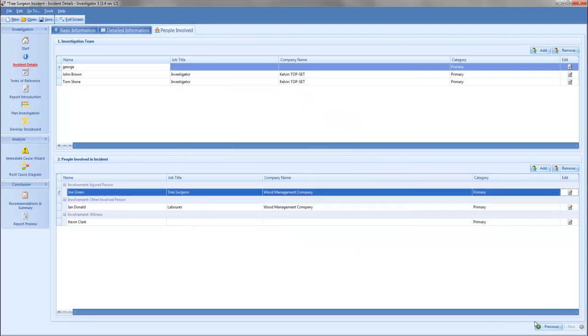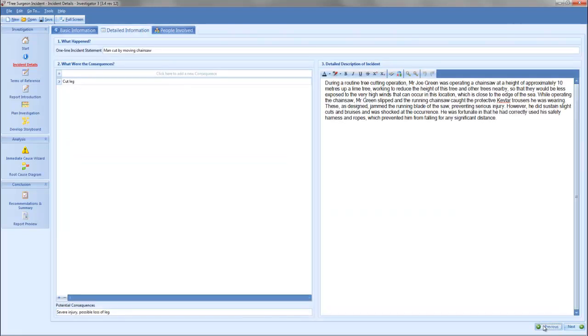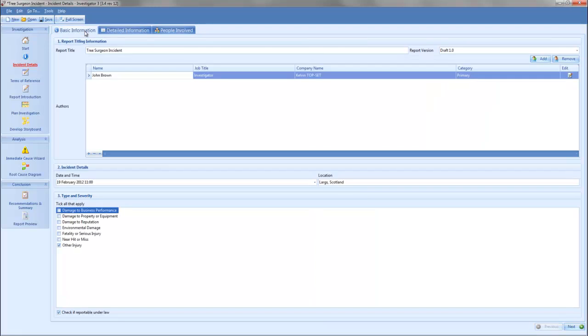Again, you can use the previous button to go back, or you can use the tabs to navigate whichever you see fit. And that is the incident details stage.